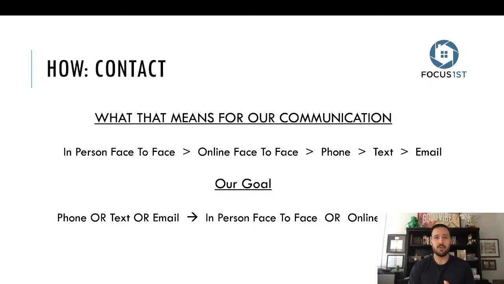If that doesn't work and you want to connect through text, go ahead and go through text or Facebook direct messenger or something along those lines. And then the last, but actually in this case, yes, least, would be email. But your goal with these is to set up an in-person face-to-face or an online face-to-face.